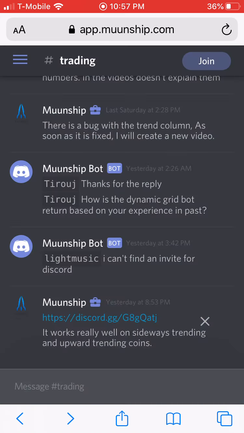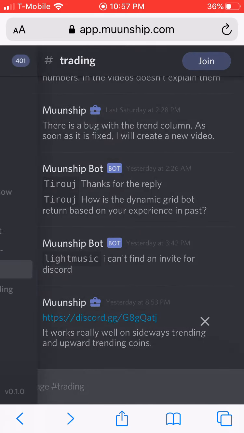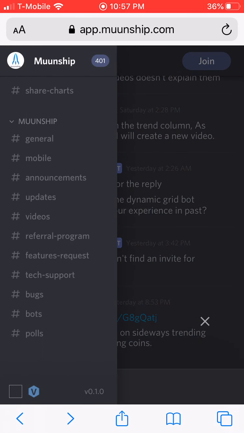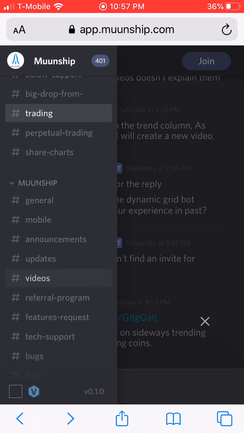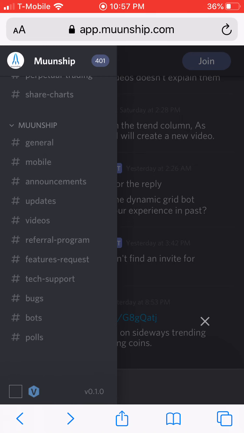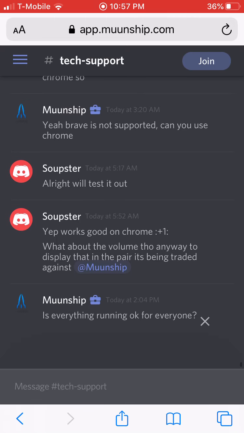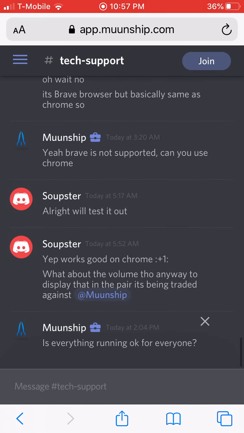So I'll click this. I'll open up a chat room, and within these chat rooms I have multiple places where you can share information, share ideas. Also, we have the Muunship server in here, so you can get updates on recent announcements, or if you have any bugs you can report, or if you need tech support you can do it right inside the app. So here's someone asking me for tech support right here.